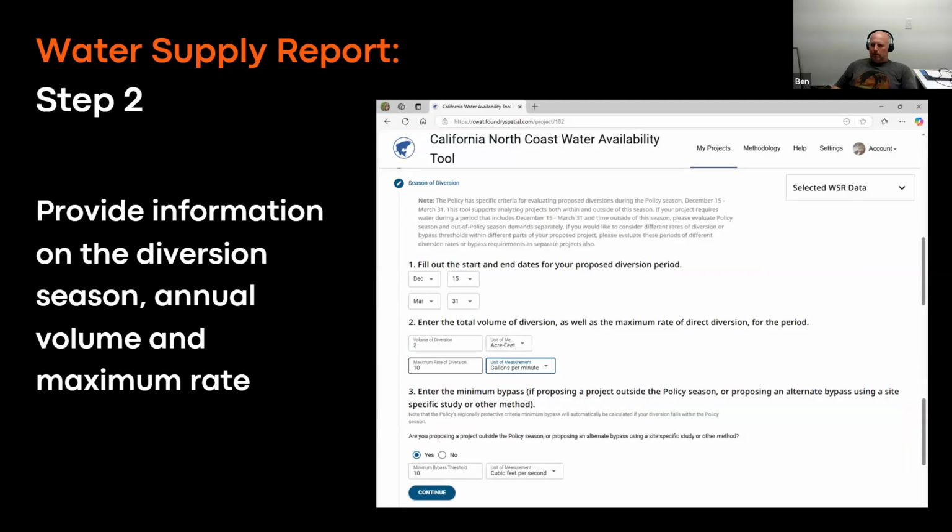The second step in the process is actually to provide information about the characteristics of your demand. So that's the season, the start and the end date of your proposed diversion period, the total volume of the diversion, as well as the rate. And then if you are proposing site-specific criteria, you can also propose a minimum bypass threshold for your new project at this point. You aren't required to do so unless your project is outside of the policy season. But if your project is within the policy season, you could also elect to use the regional criteria for evaluation if you didn't have a site-specific study.